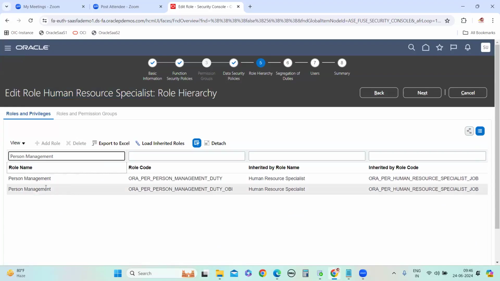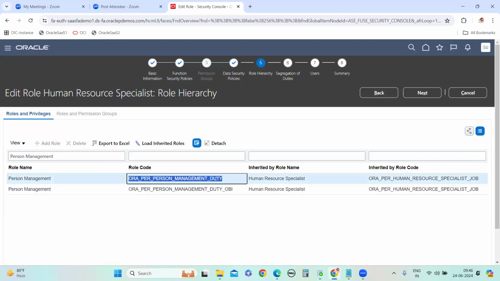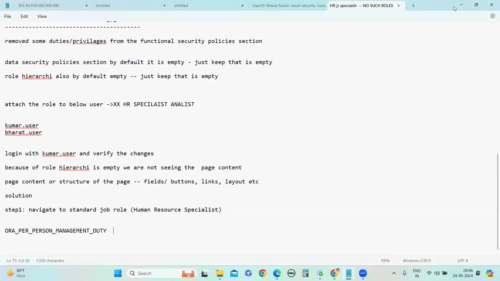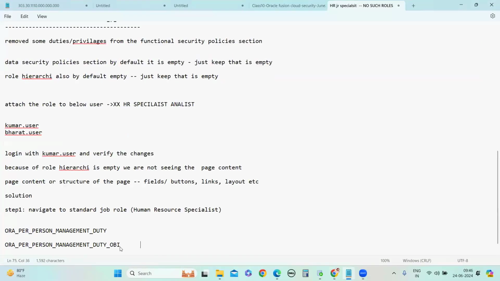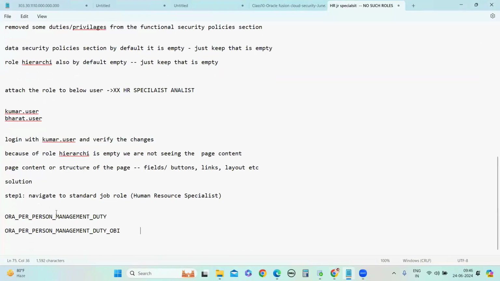So under the role hierarchy section, search the name as person management, because the person management page content is not coming, right? So what you will do, take the role code. You're following, right? Yes, yes. So this is the step one.